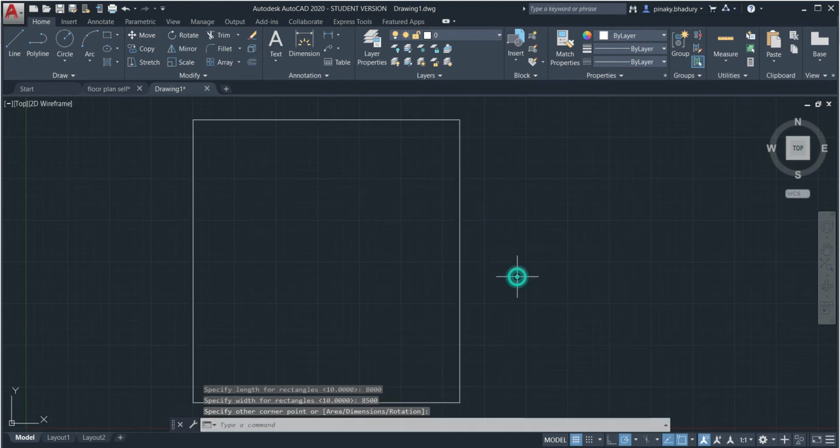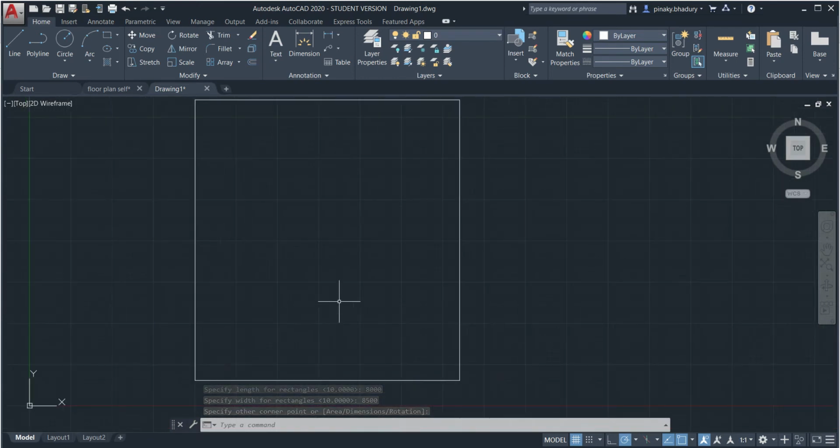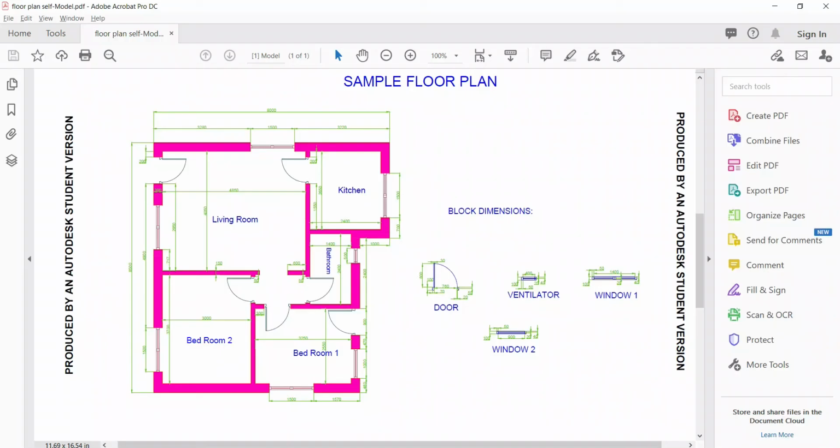Now there you go, this is the rectangle, this is the basic outline that we will use for reference. The next thing that we will do is analyze the drawing first, and as you can see here, the thickness of the outside walls is 300, and the thickness of the walls that are inside is 150. Okay, this you keep in mind.